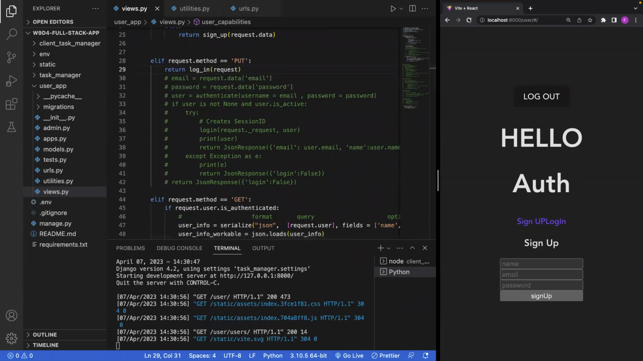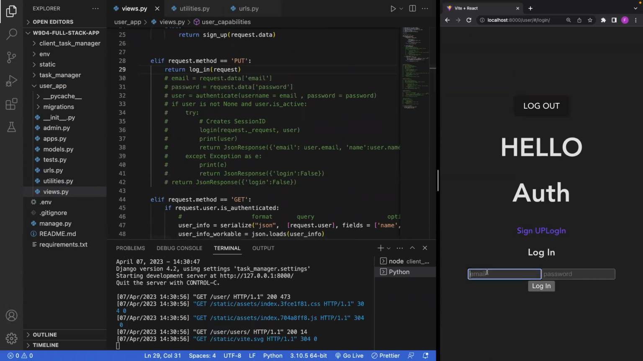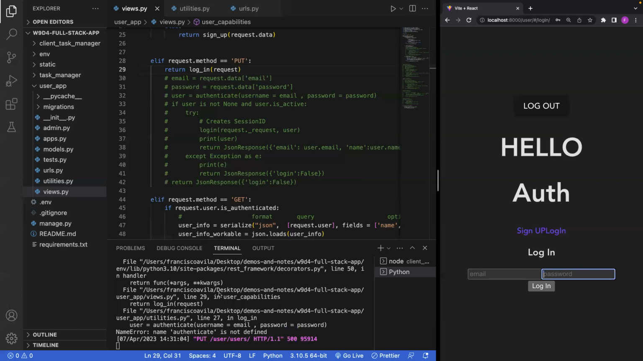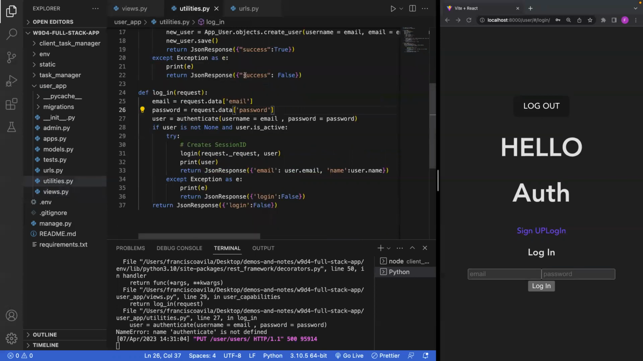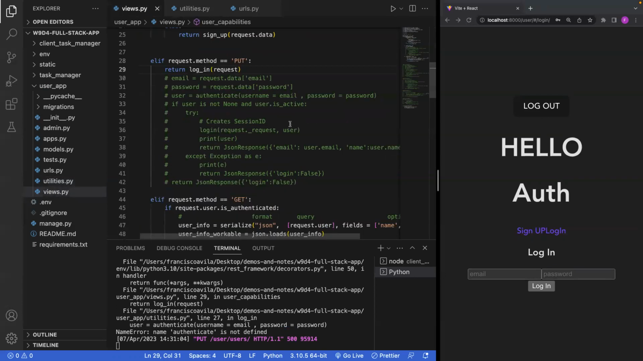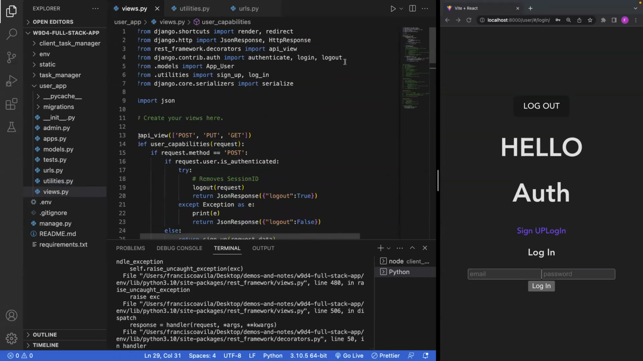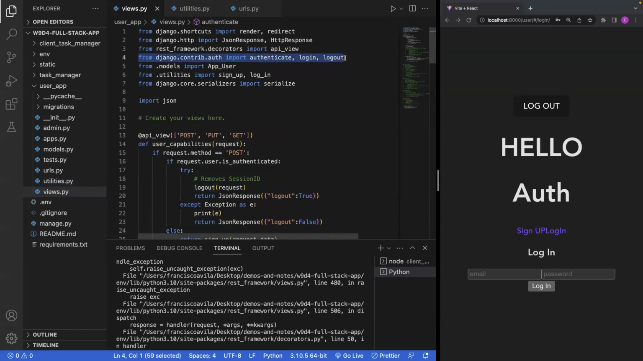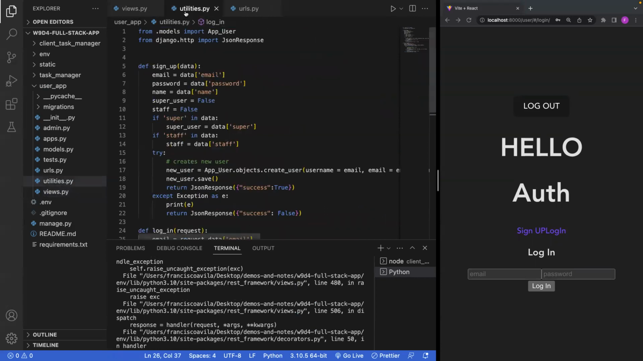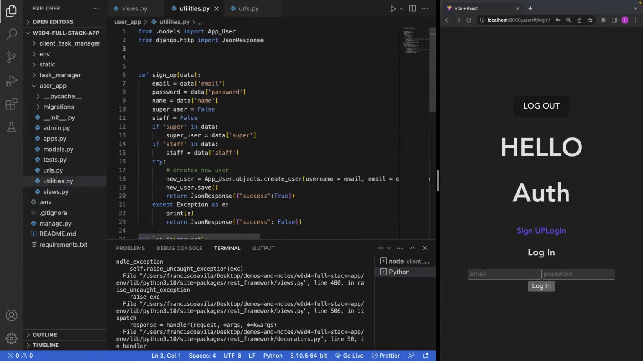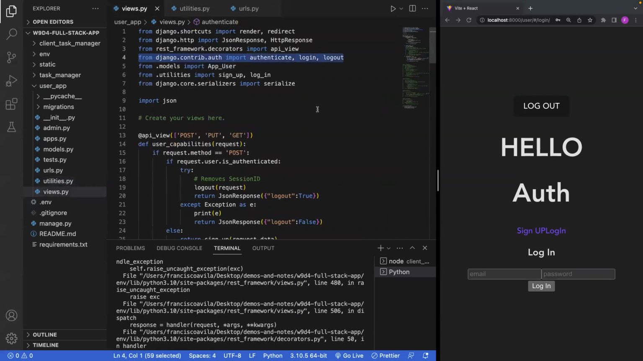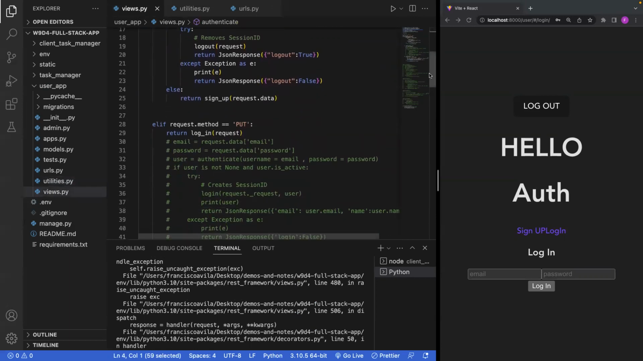Great. So now let's refresh our code, go over to the login page. Let's try to sign them in. So now we get an error in authentication user. Oh, that's important. I probably want to import all of my Django stuff for grabbing a user. So let's grab that and bring that into utilities.